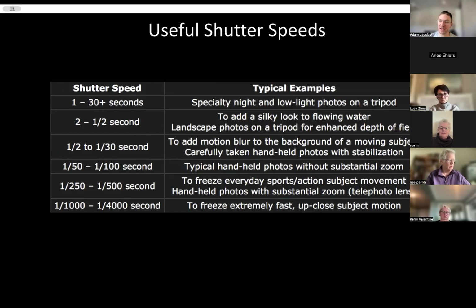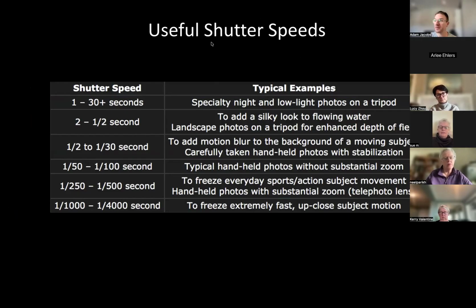Okay, anyone got any questions on that so far? So that's the theory. Question is, why is 1/4000 the highest? Good question.